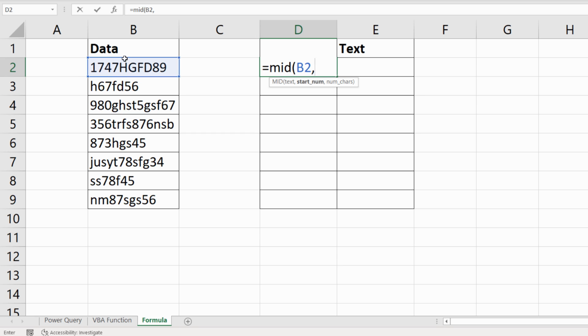So say I wanted to return that H, that's in position 5. So I'd start position 5, and then you can say how many characters you want to return. But if I just want the H, I just want one character, and press enter. Now what I actually want MID to do is to return all of the characters in this text string so that I can evaluate whether they are numeric characters. So how am I going to do that?